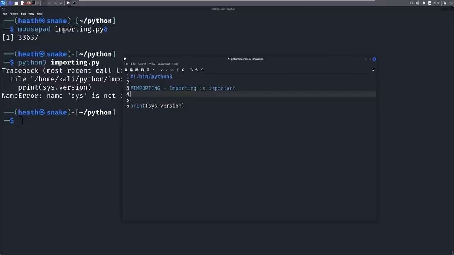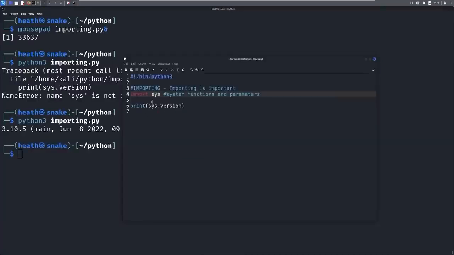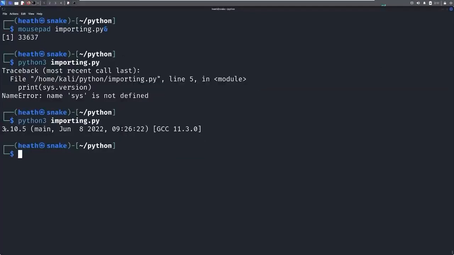In order to import, we can say something like import sys, just like this. And we can just say this is for system functions and parameters. Save that. And let's go ahead and just print this now and see what happens. You can see now that sys has been imported, even though it wasn't built in automatically, we can import it, and you can see now it tells us, hey, we are running on version 3.10.5 of Python, and it was built on June 8th of 2022.